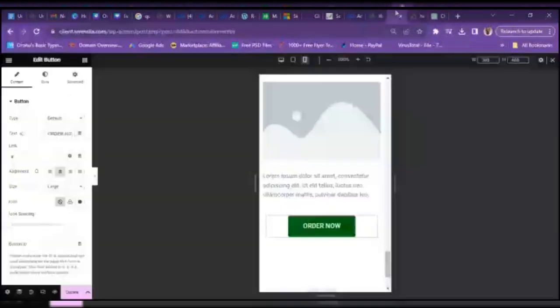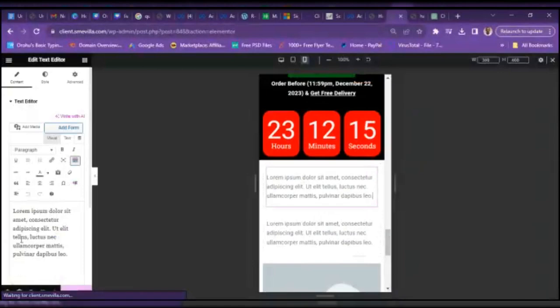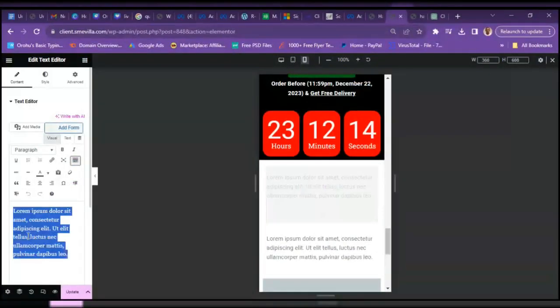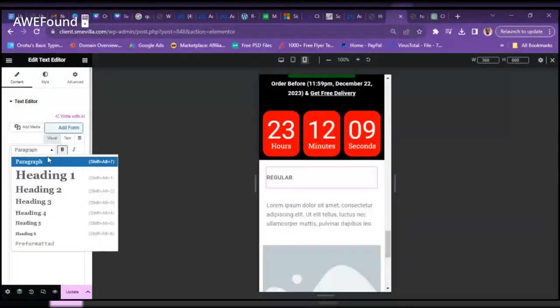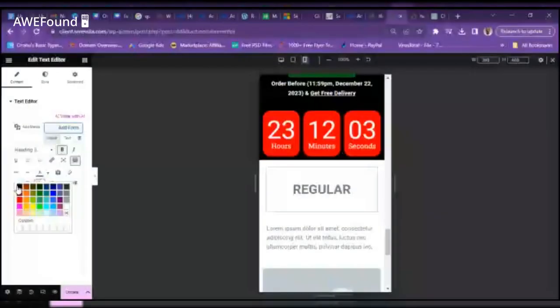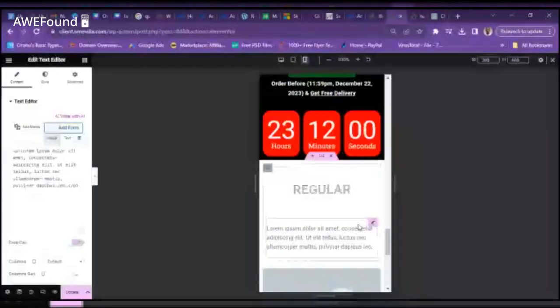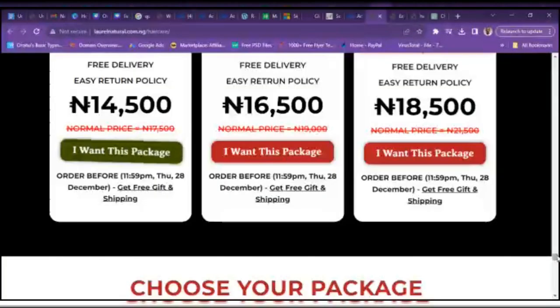So now let me come here. What do I have here? Regular. So here is going to be regular. Highlight it, increase it, make it font 3 or font this. Take it to the center, change the color, make it bolder. Right. Then the next thing here is what? About the package, what the package has.